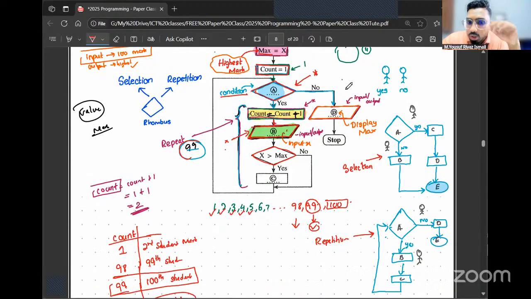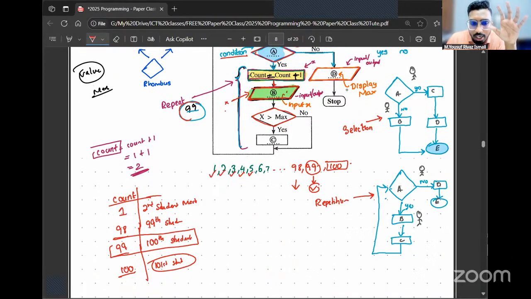No. So now what you have to do is figure out a condition for the label A that is going to repeat only when the value of count is 1, 2, 3, 4, and so on. When the value of count is 99, it has to allow. But when the value of count is 100, it should not allow. I don't understand why we must follow the repetition structure 99 times.